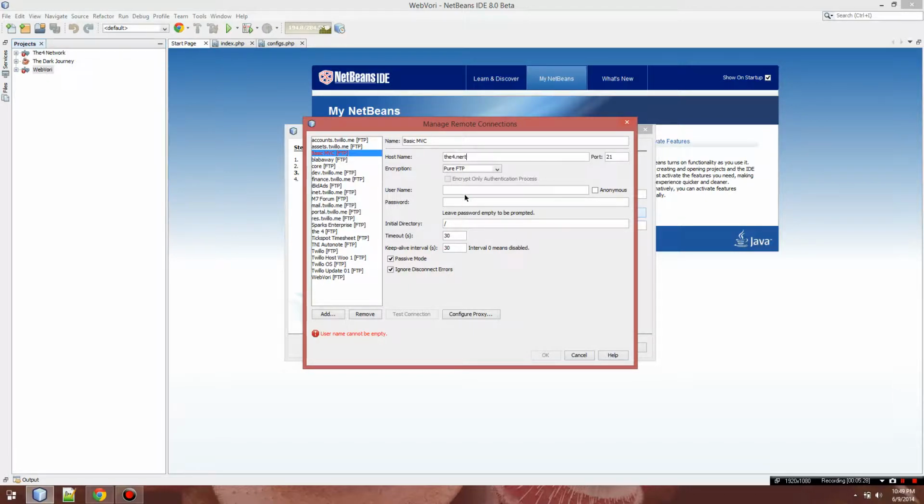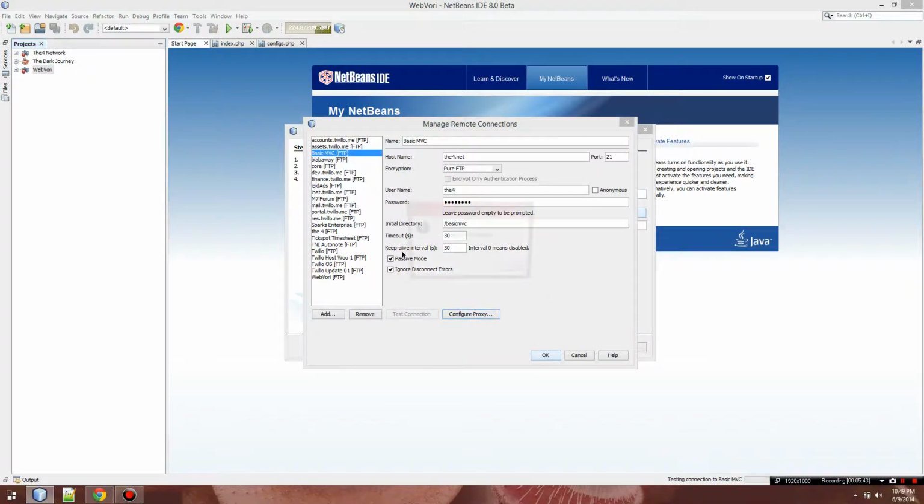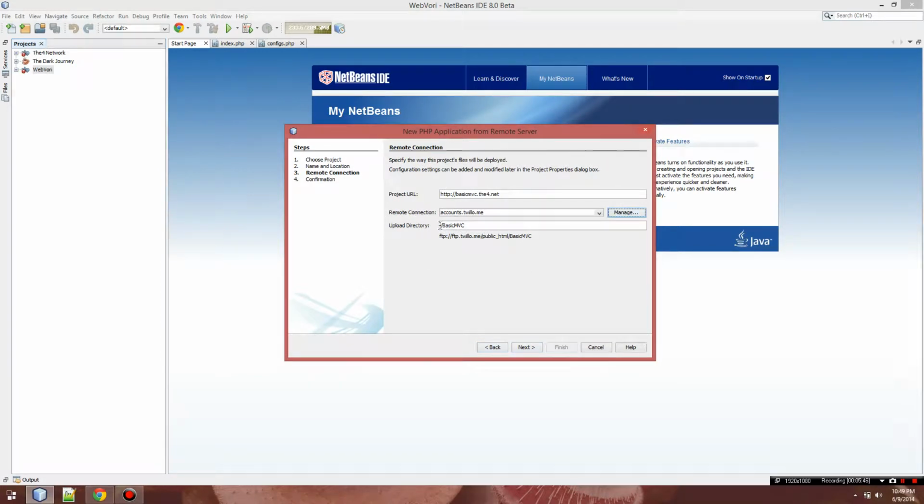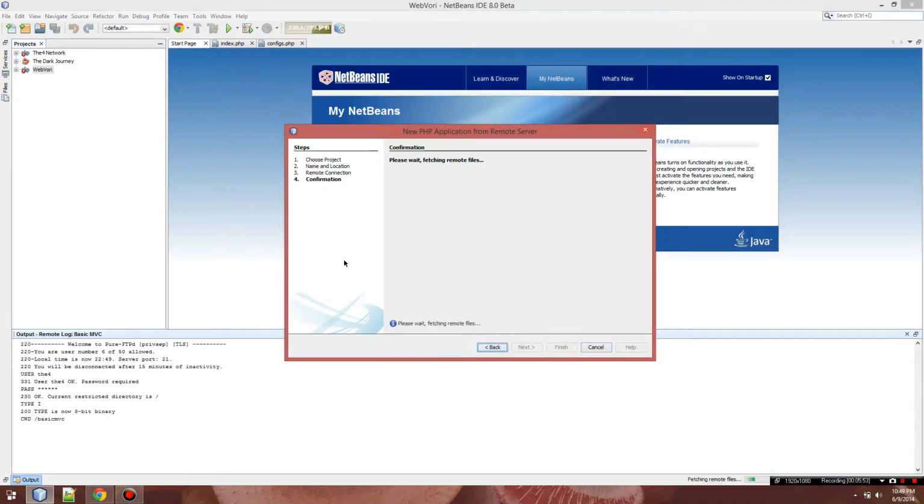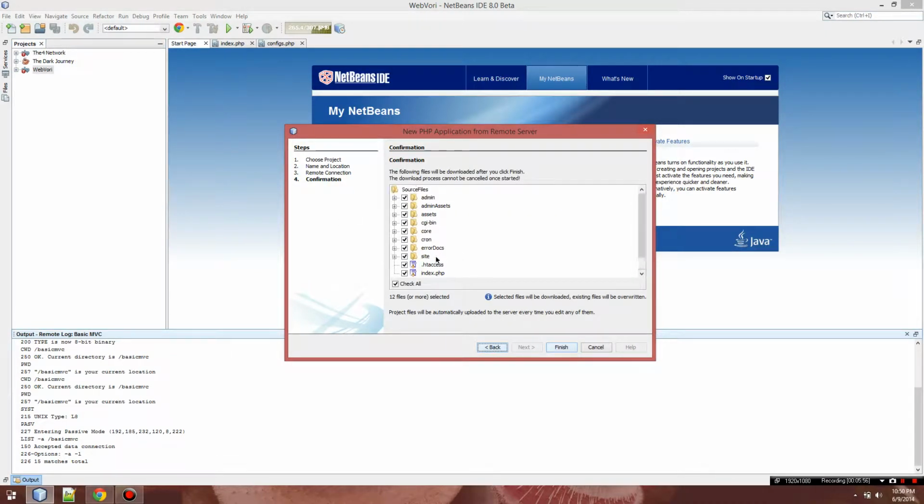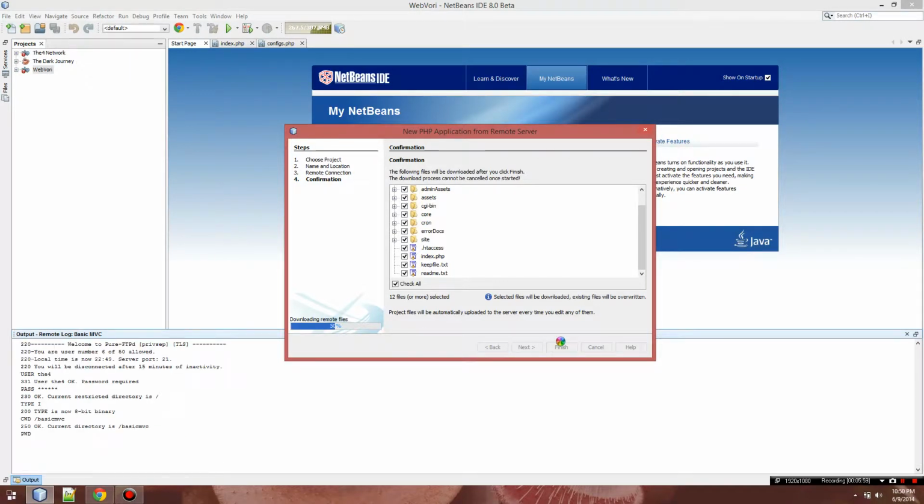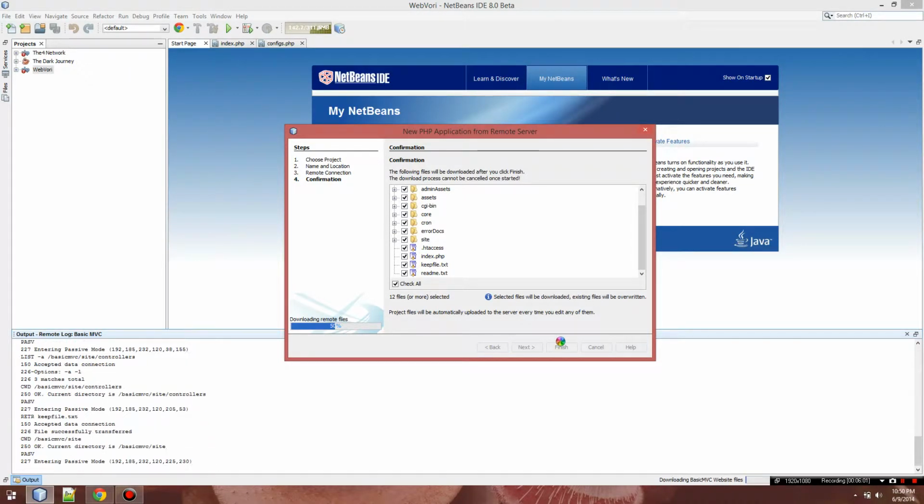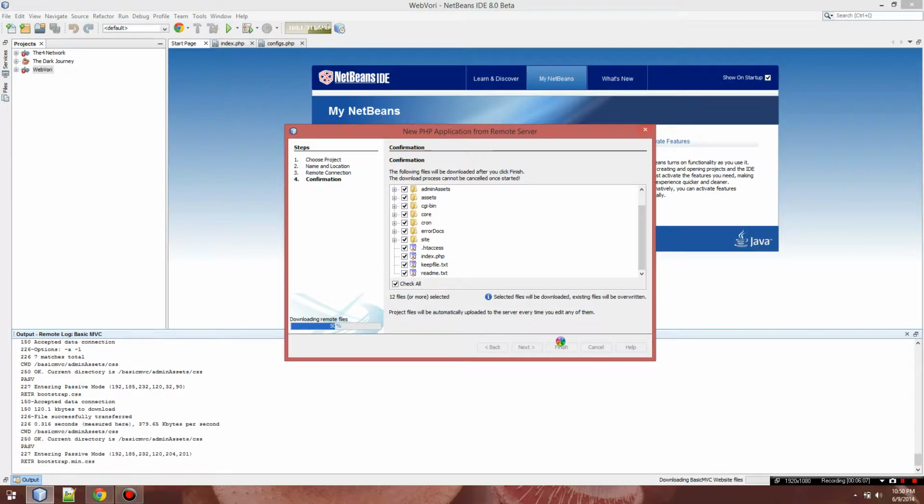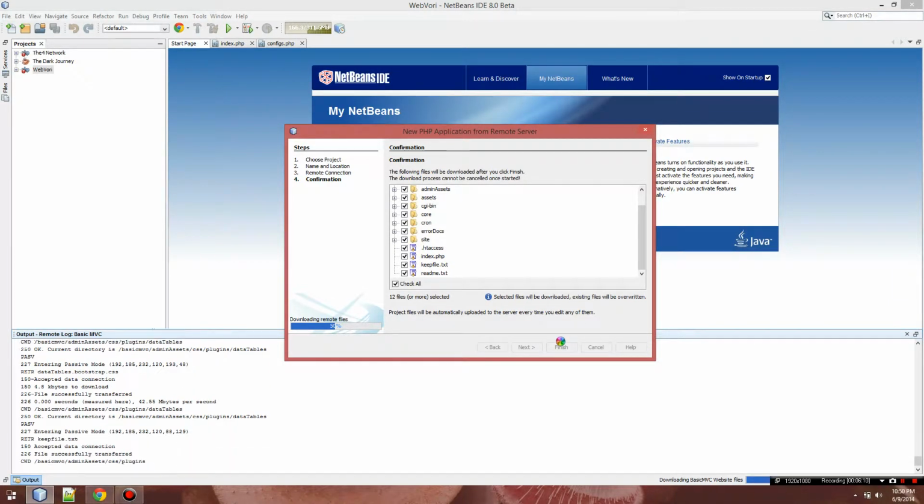Wait for NetBeans to load. Sometimes it's slow on this kind of stuff. And we'll go ahead and download all the files within our NetBeans project. This may take a little bit, again depending on your internet connection and how fast your computer is, because NetBeans is a resource intensive application.